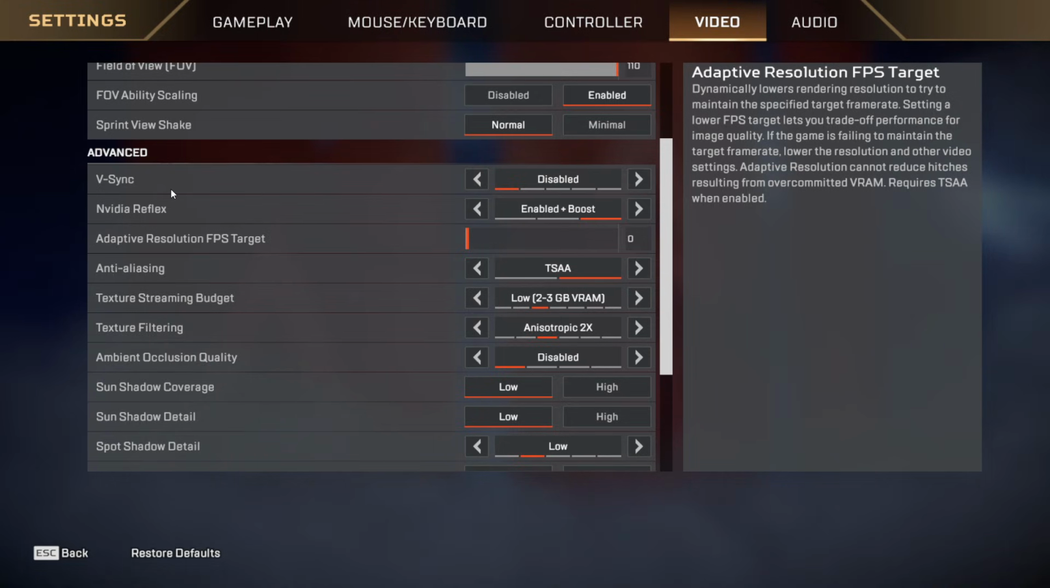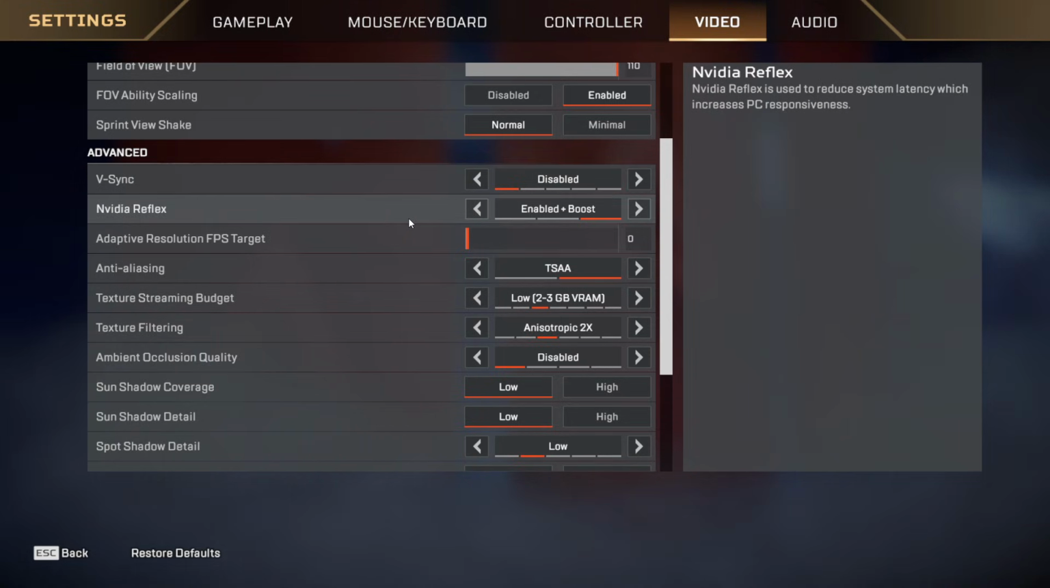And in game itself, go to video section also and make sure VSync is disabled. And yeah, that's basically it.